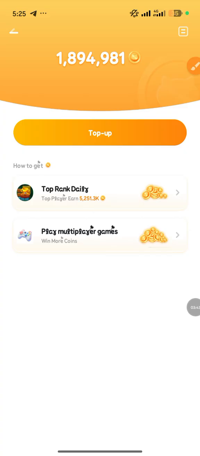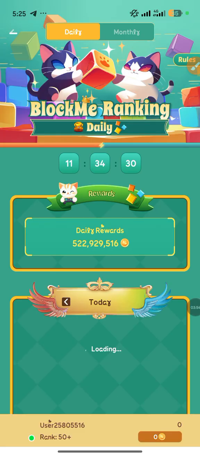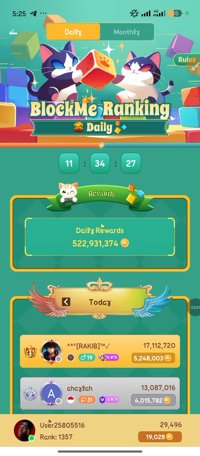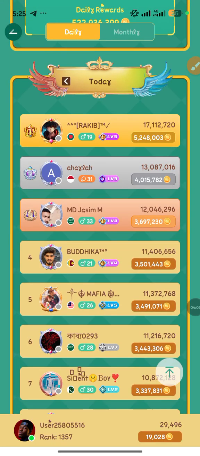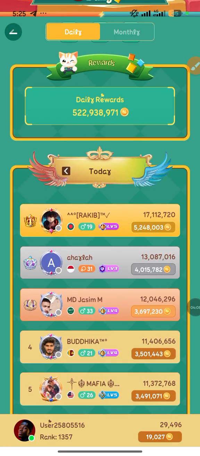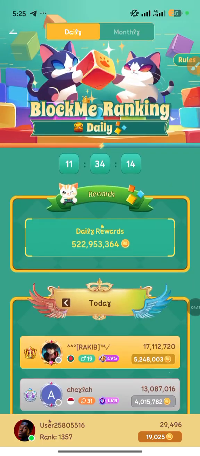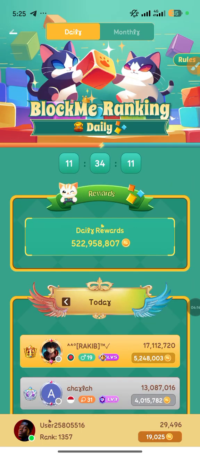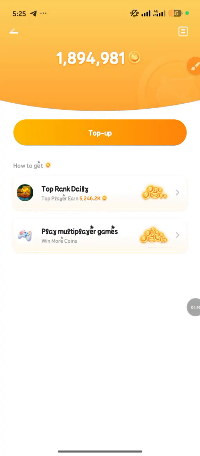As you can see over here, this is how to get coins. It says top rank daily. If you rank top on this gaming platform, let's see what the daily reward is. Jesus Christ, this is the daily reward over here. Then it has 11 hours to go, and my rank currently is 1,357. I'm still trying, it's not easy in this game. I've summed up 90,000 coin, but I'm sure I'll increase my rank later. I know some secrets in the games now.